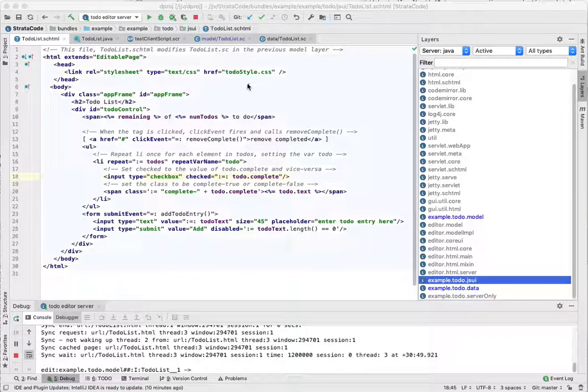Here is the classic to-do list example written in StrataCode HTML. This template is reactive, so refreshes are incremental. For example, when either of these two properties changes, only the body of the span tag refreshes.